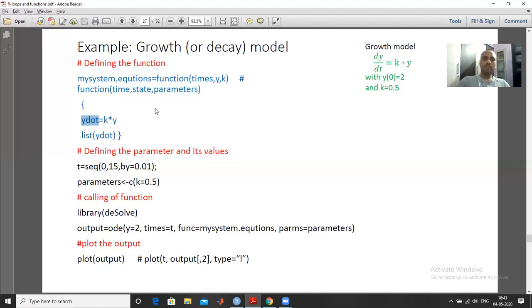So y is this one and k is this one. So this is the state and k is this. We will define later what is the k and y. So we can give the value of k and y in this line. So ky, and after that we have to write down this line list y dot. Actually, the last line is the returning value of the function. So always this type of functions return.